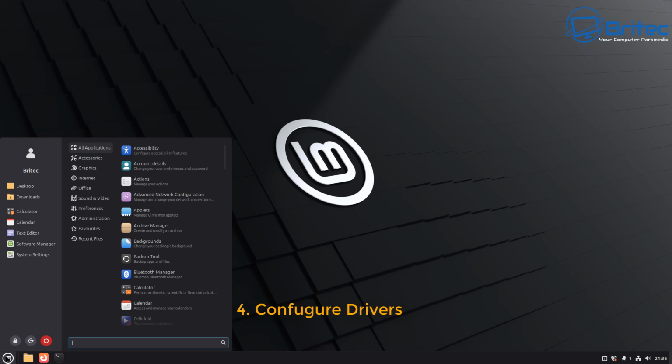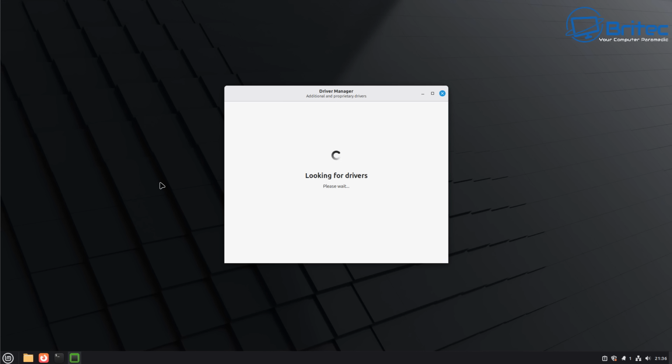Next, it's configuring all your drivers. So let's go ahead, and we're going to go into the driver manager. Inside the administration section right here, it will open up the application. I'm on a virtual machine here, so it's saying there's no drivers needed.